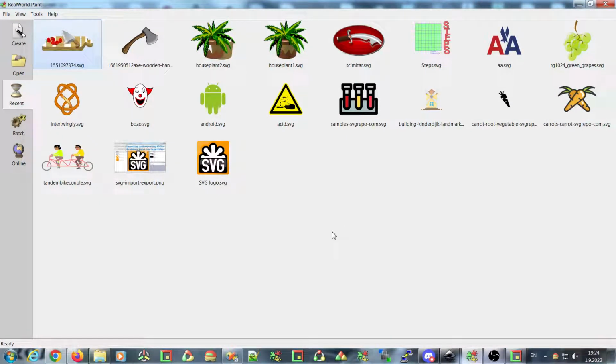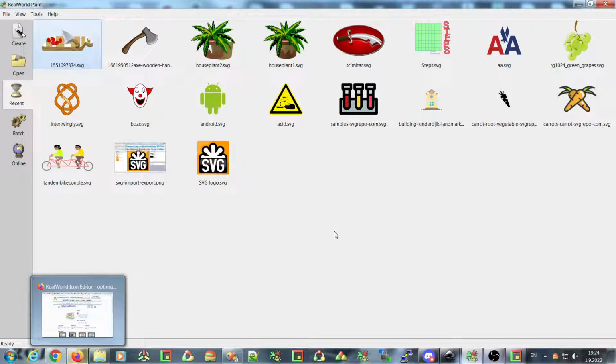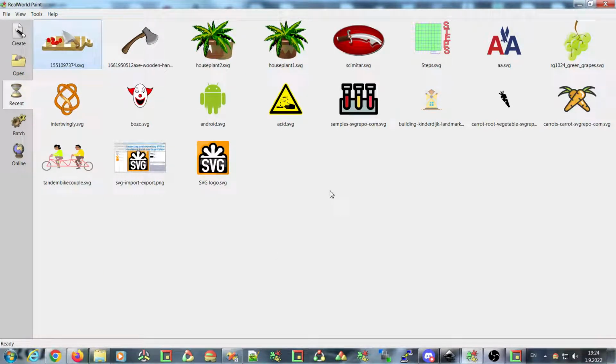So if you download the latest version, you will be able to work with SVG files, and if you find files that do not work and you think they are important, then please let me know, and I will try to improve the importing capabilities of RealWorld Paint if it's not too difficult.